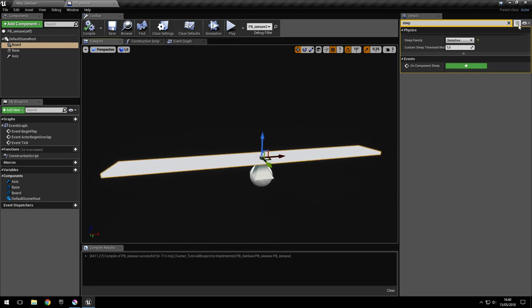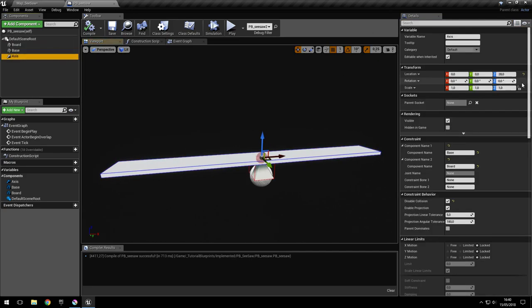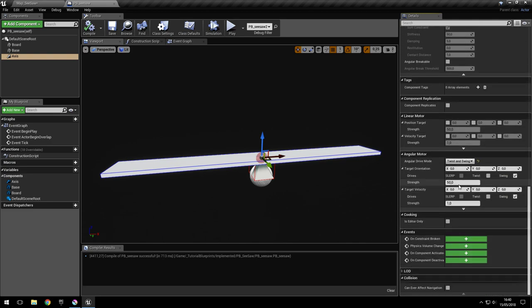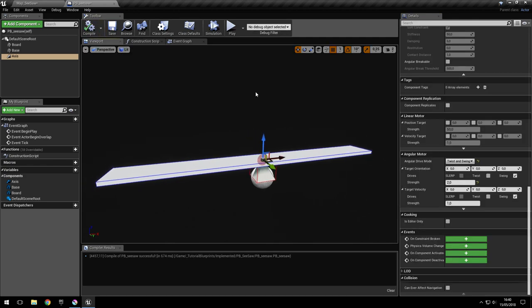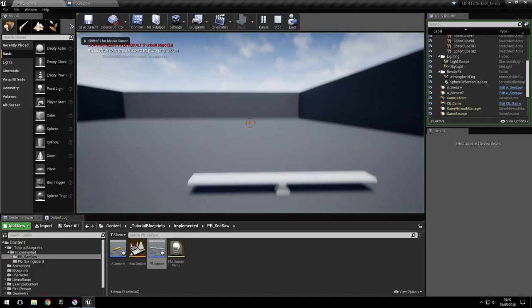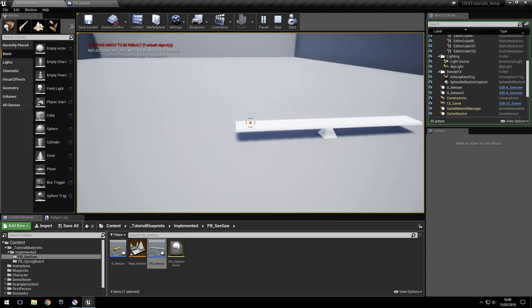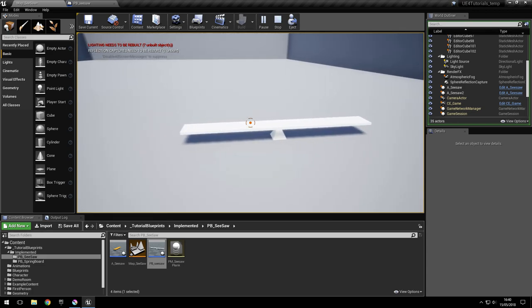So let's go back to the physics constraint. And for the angular motor that we used, we're actually going to set this force a lot lower, because if not, this force will actually push objects out of the way. And normally a seesaw doesn't act on itself, so we'll just try to make it look more natural by setting the force lower. So you can see it acts more naturally now.